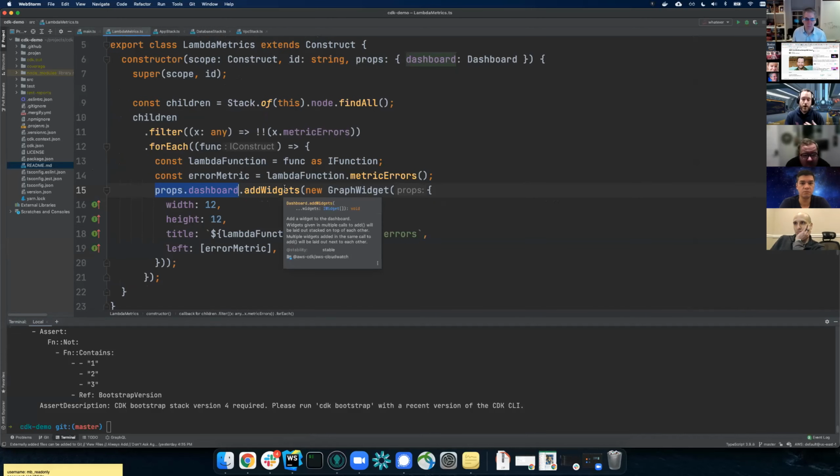Like, for example, what if I wanted to set up alarms for any time those errors passed a certain amount? So let's say one error in one data point, I want an alarm to go off. Well, it's basically adding one line of code here that says, now that I have the metric, go create an alarm off of it, and that alarm notifies an SNS topic.